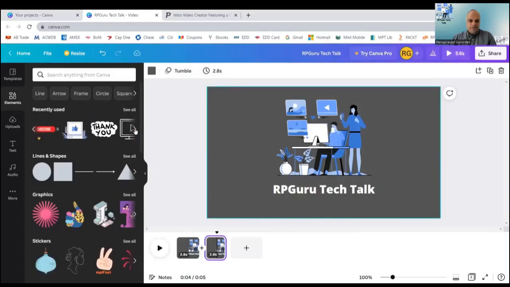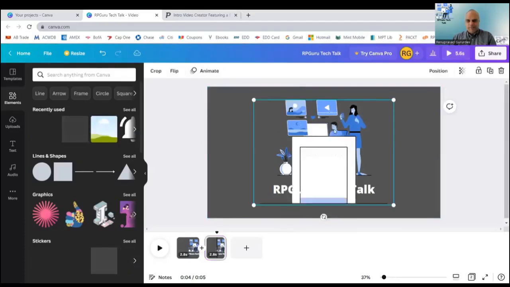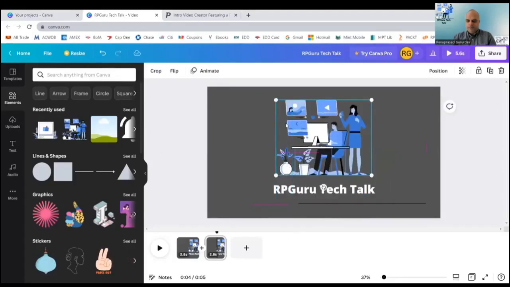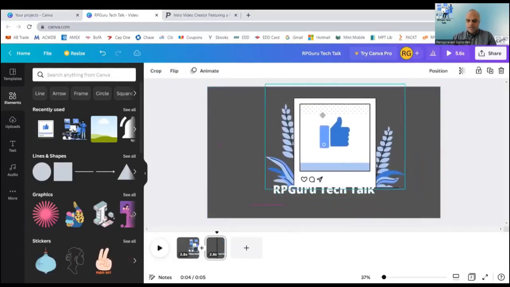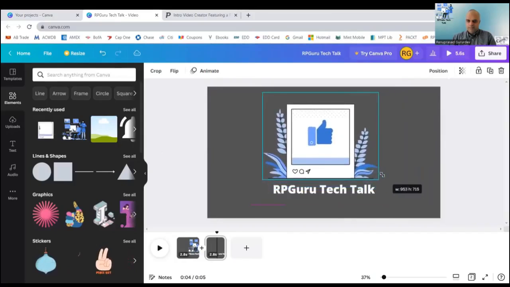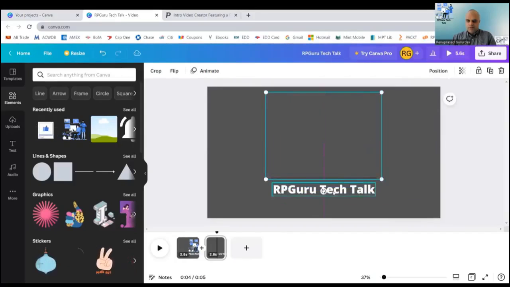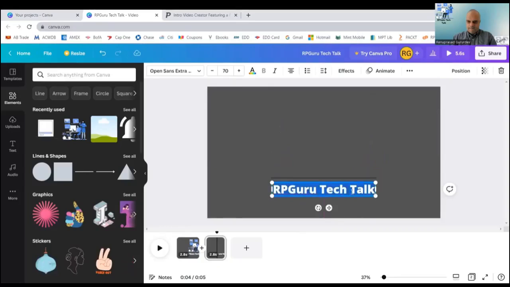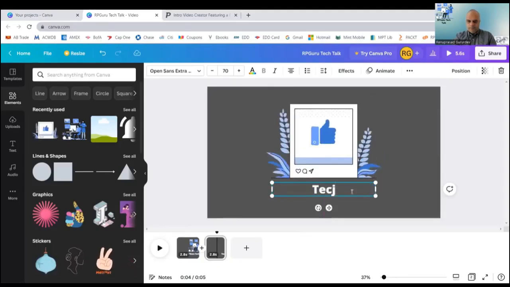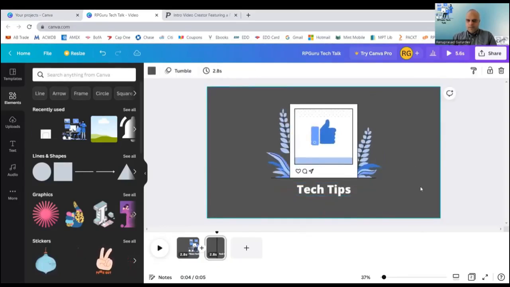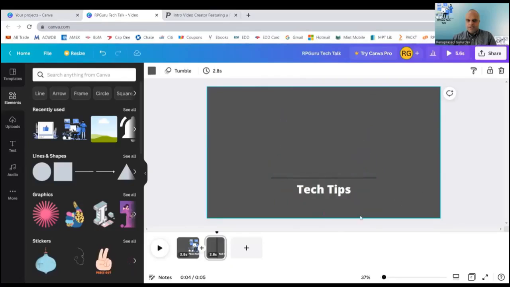So now let's bring another image which is free. I think this would be good. So before I do that, let me take off the old one. Delete. So change this. There you go. My second page is ready.